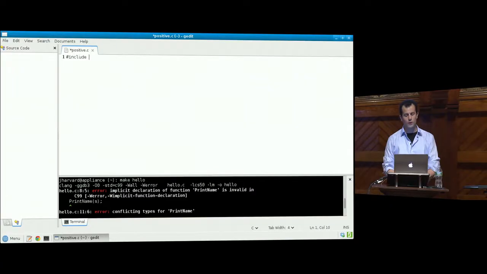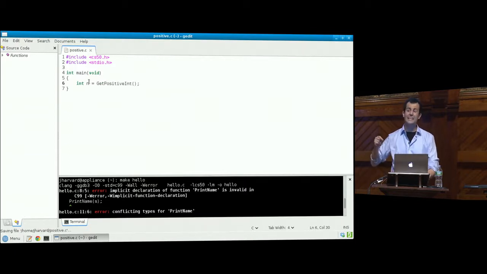So let's do this. Include cs50.h, include standardio.h, int main void. And now in here, I'm going to go ahead and say, let's say, int, we'll call it n, equals getPositiveInt. And just like getInt already exists, because the staff wrote it, I'm going to assume for the moment that getPositiveInt exists. And now I'm going to go ahead and say printf, "thanks for the %i\n", comma, n.